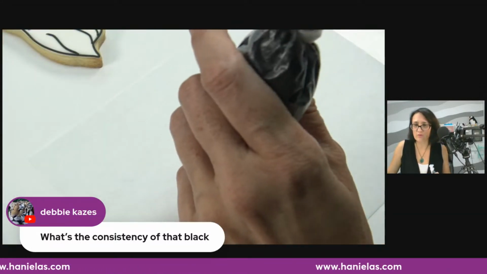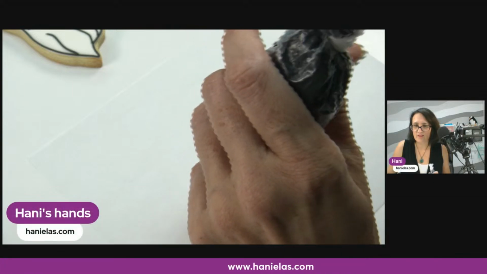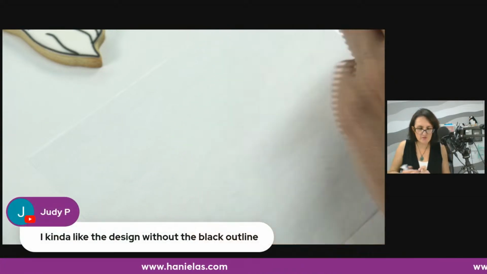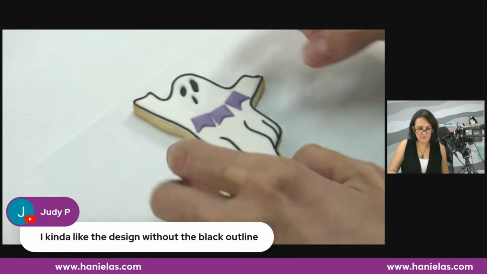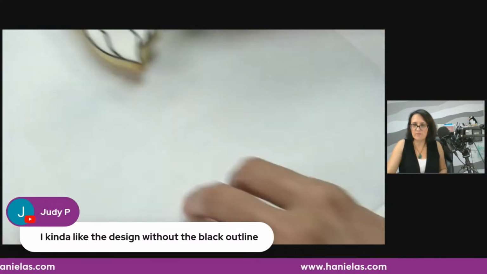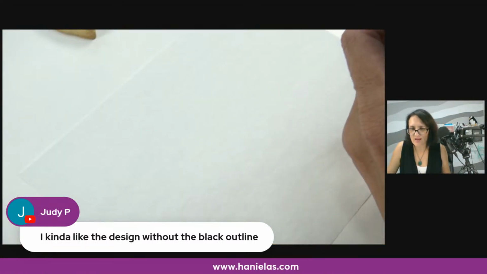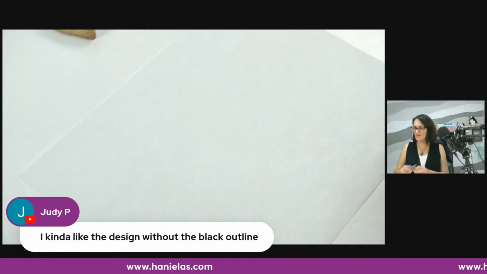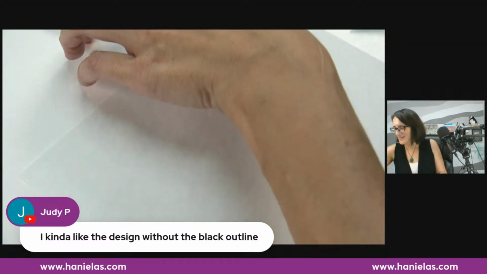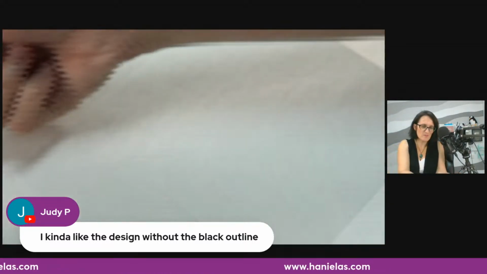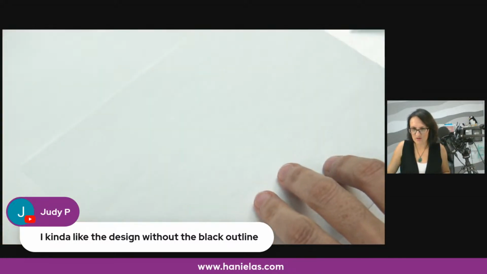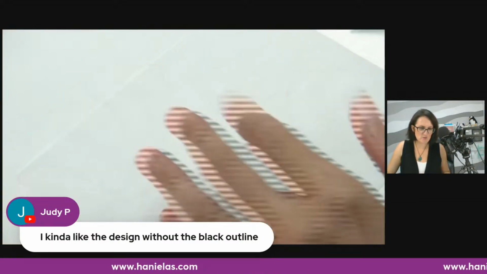So let me just show you. You kind of like the design. Oh, I forgot to do these little things. Let me add those later. You like it without the black outline. Yeah, that's perfectly fine. I don't have any other white ones, but that's perfectly fine. You can just make it without the black outline, and it's just so much easier.